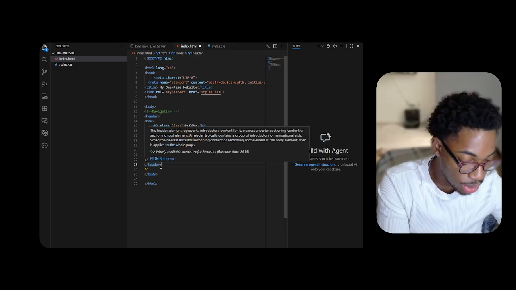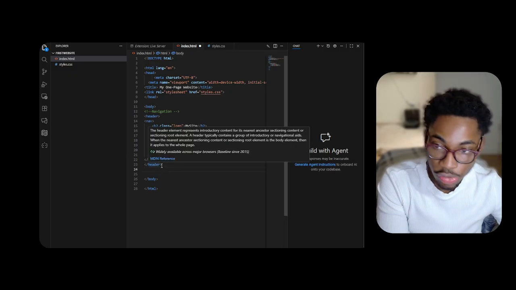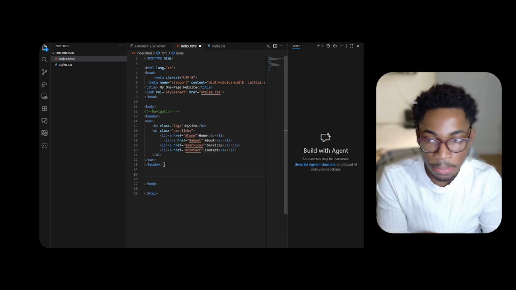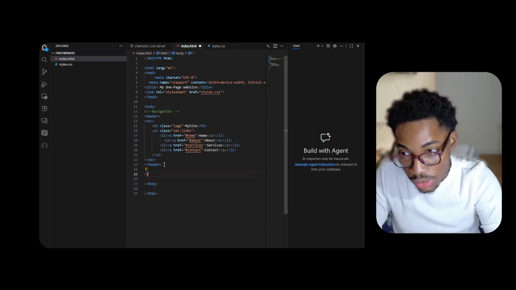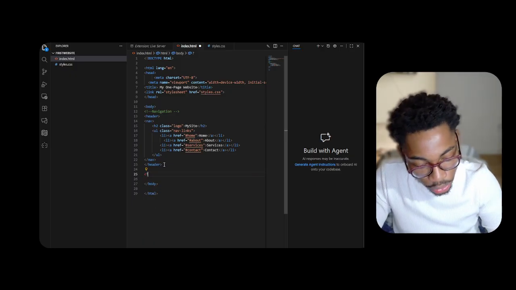Within our body and below our header, we're going to create what we call a hero section. And I'm going to note it as hero section because what's very important about coding is you're not going to work by yourself when you code, okay?